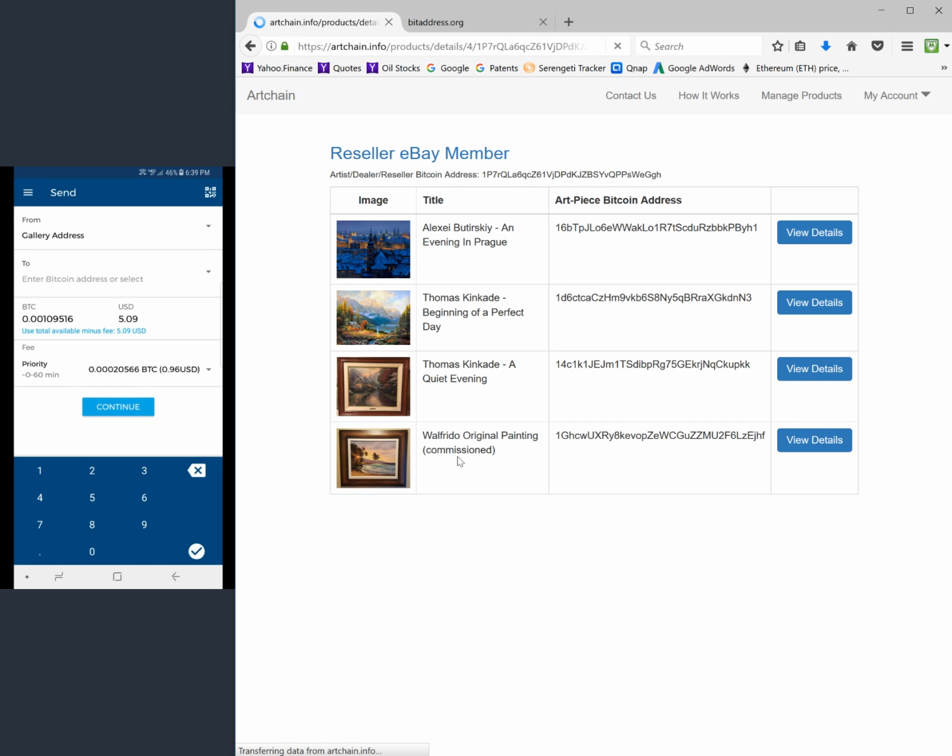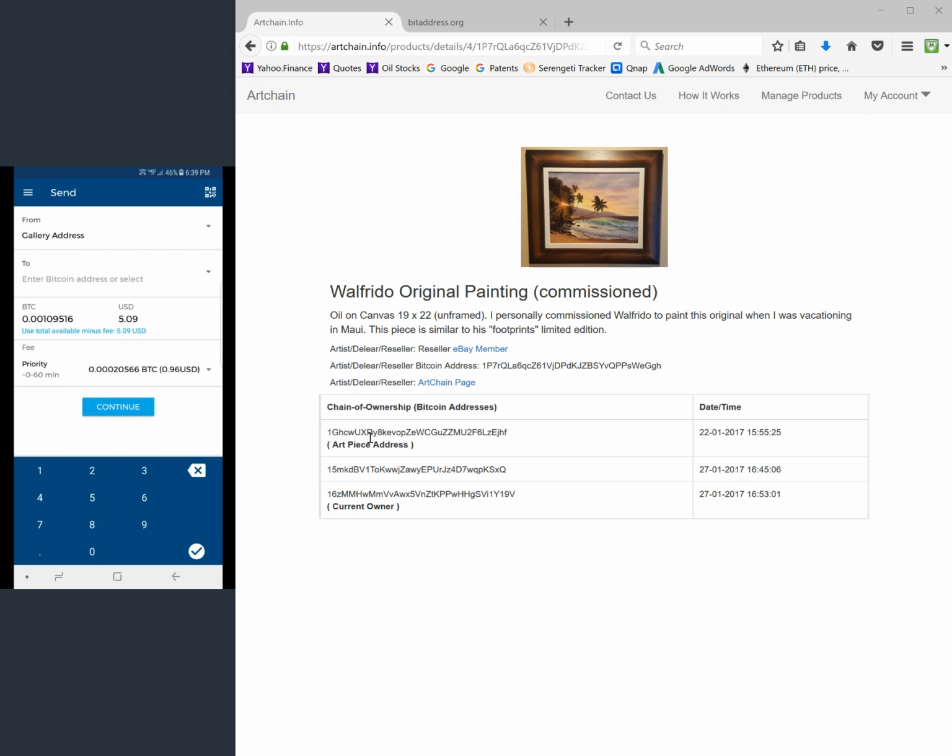An example of that happening is on this piece here. This piece will show actually multiple transfers. So again, this transfer went from the artist, dealer, reseller master Bitcoin address to the art piece Bitcoin address that was generated by this user, and then when this piece was sold, the entire balance of this Bitcoin address was transferred to the new buyer's Bitcoin address, and that's why they became the new owner in the chain of ownership. And this is just showing yet another transfer to yet another buyer. So whoever owns this Bitcoin address is considered the current owner of this art piece.